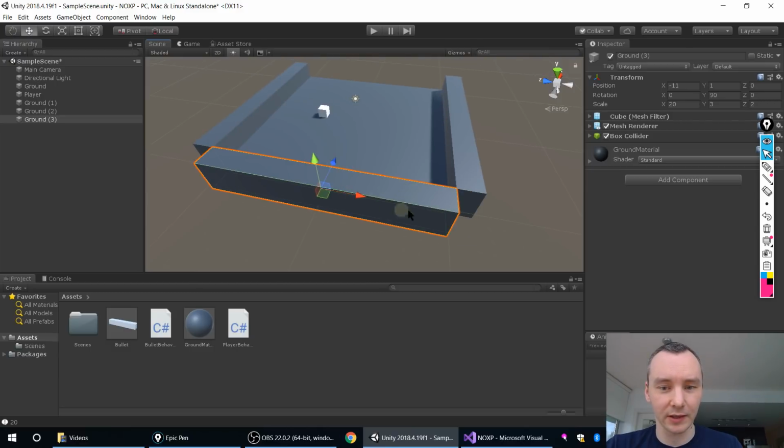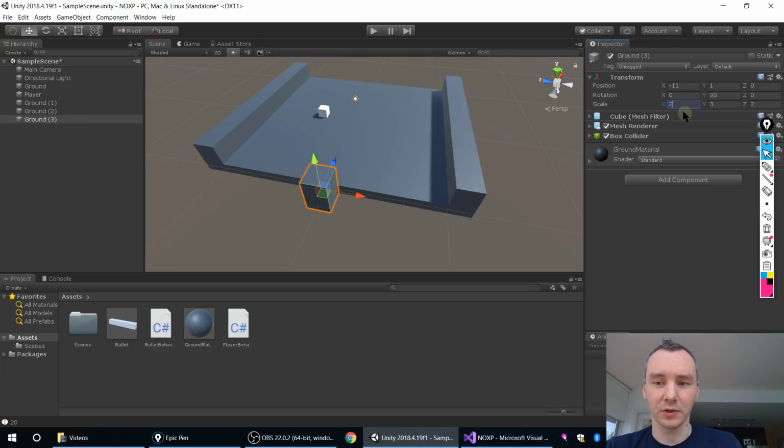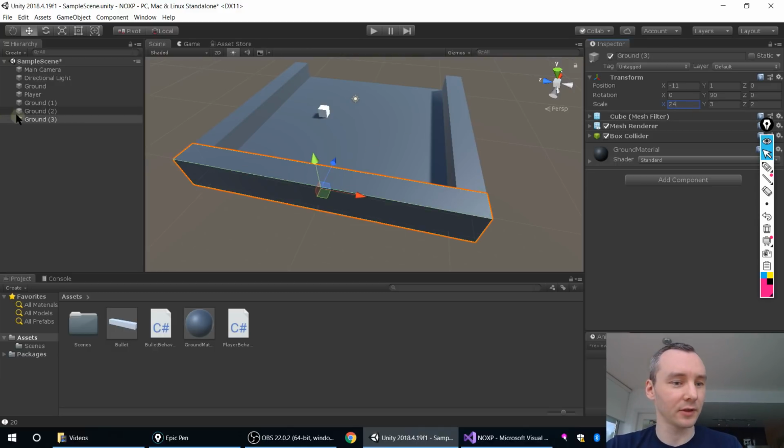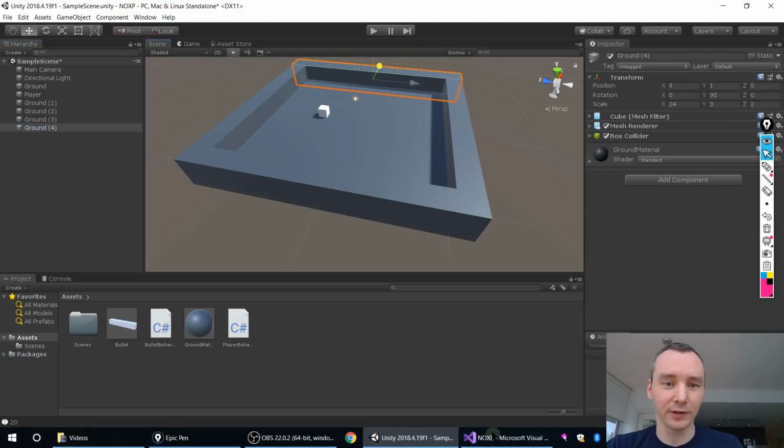differently because we've got these nasty corners here. I think to fix that, I'm just going to type in 24 there and have that cover it. And now when we duplicate this one, it's going to be very easy to finish off our arena. It's going to go something like that.